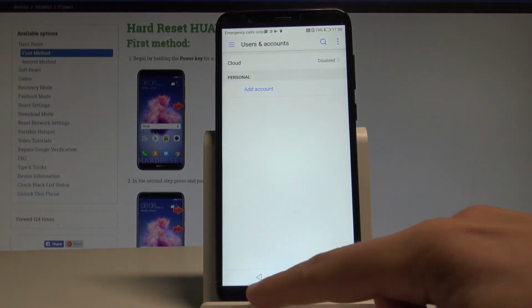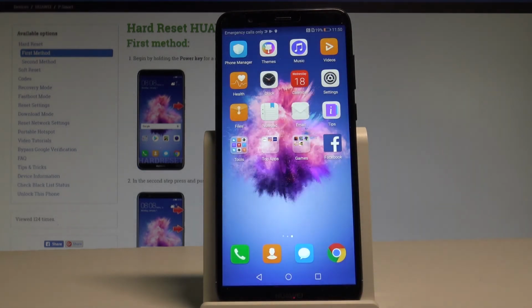And that's it, you just remove your Google account. And right now your device is free of Google account.